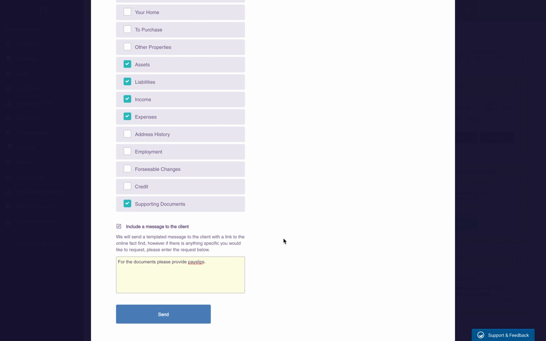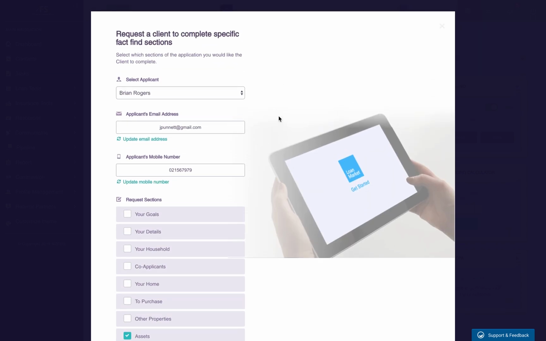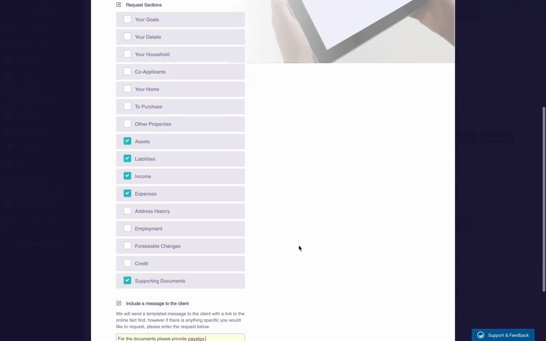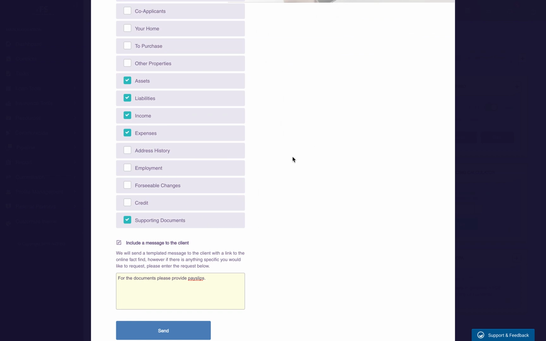And then you just hit send, and that process works the same as a normal fact find, except the client will only see these sections and be asked to complete them. And when you review the fact find form, you'll see those sections are only completed.